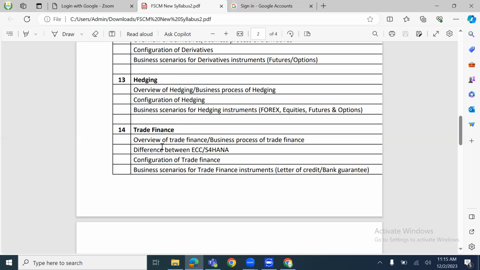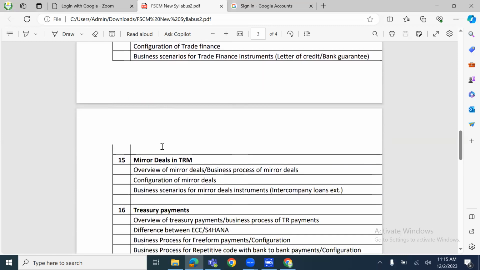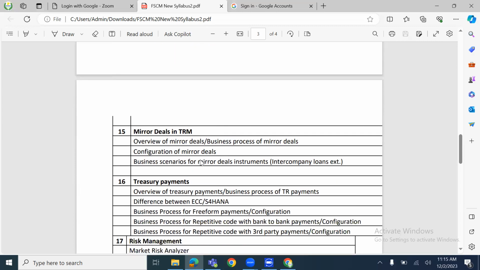So what is the trade? What is the business process of trade finance? And overview of trade finance, configuration of trade finance. Basically in trade finance, I am going to cover letter of credit and bank guarantee, and how it is going to be associated with the sales and distribution and material management modules, how it is going to integrate. That we are going to see in trade finance. Then the next topic would be mirror deals.